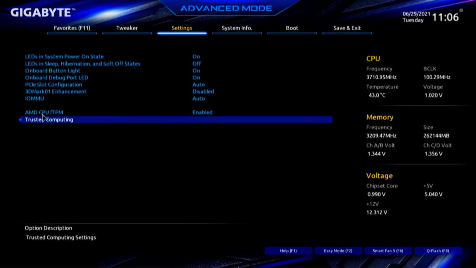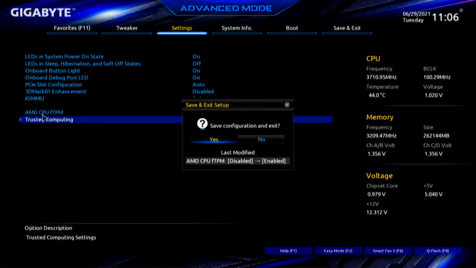All this is about is so we can get access to Windows 11. So we escape all those menus, we'll press F10, and it shows the last setting in the BIOS.